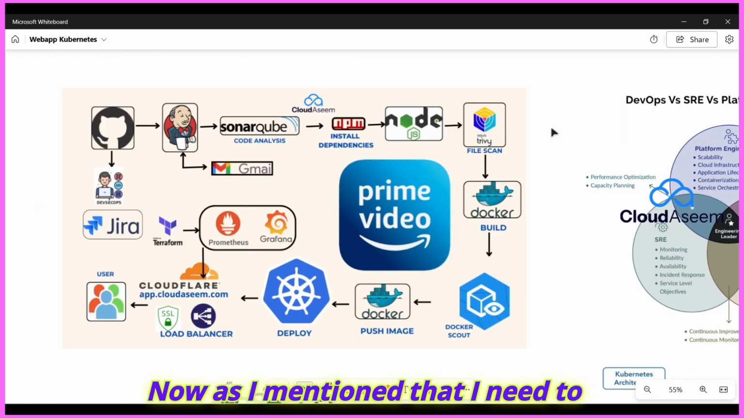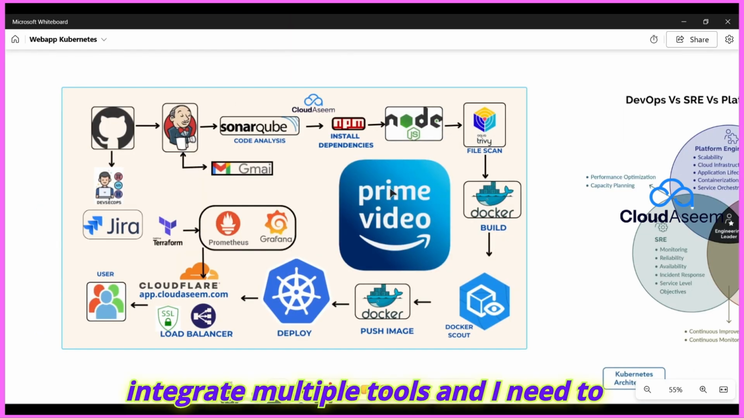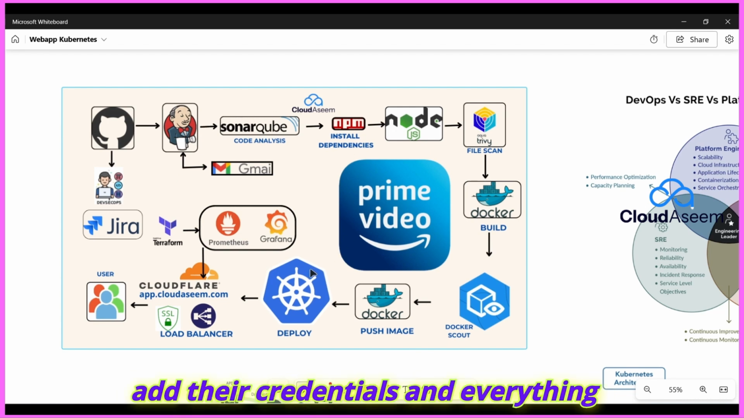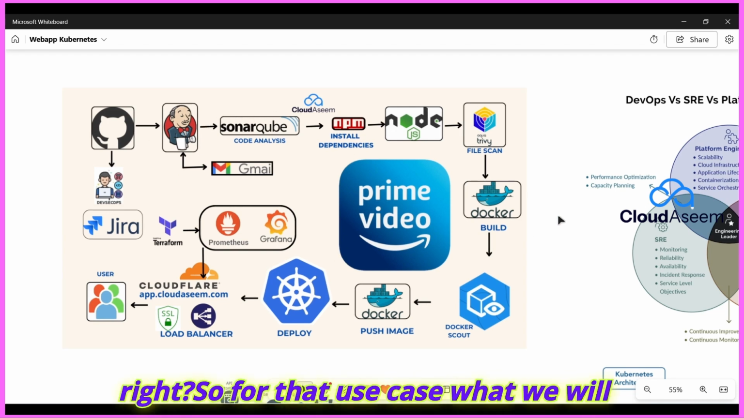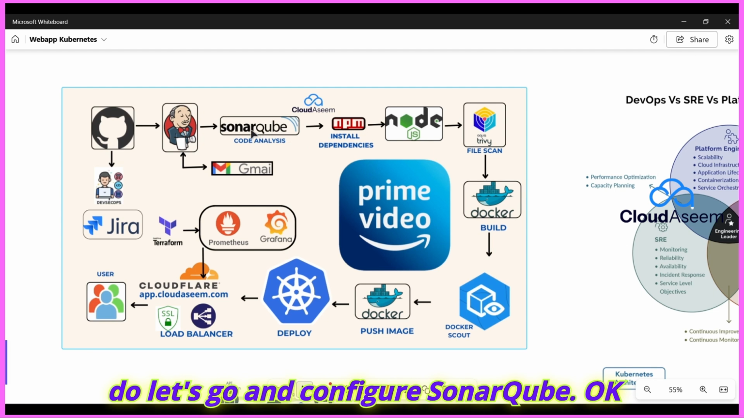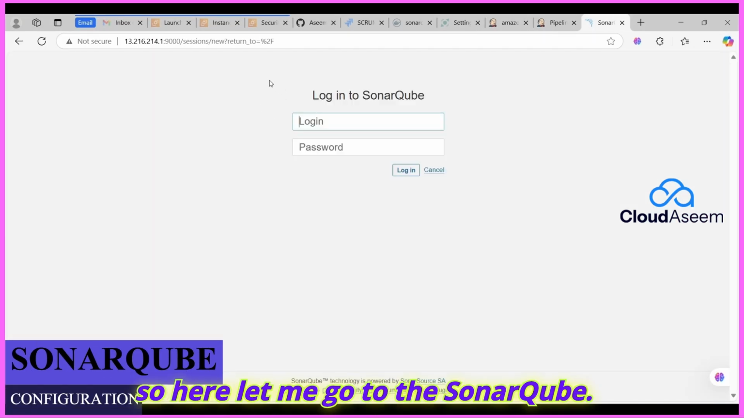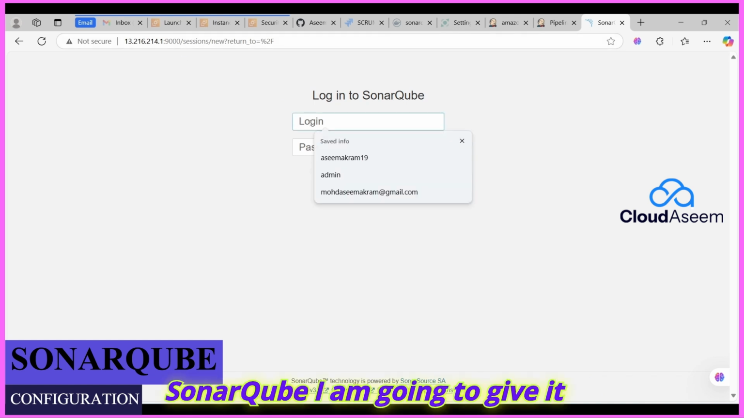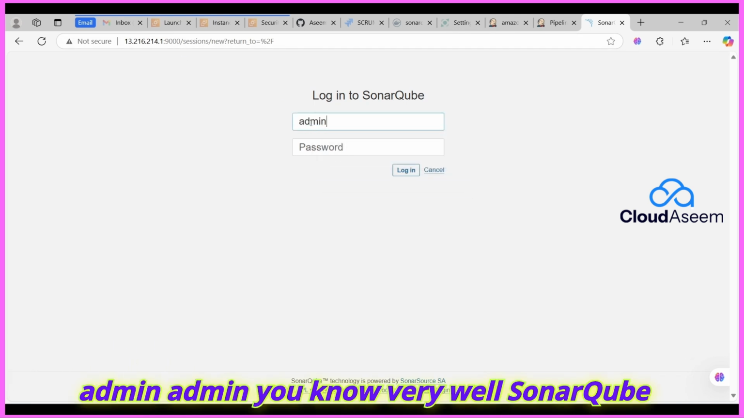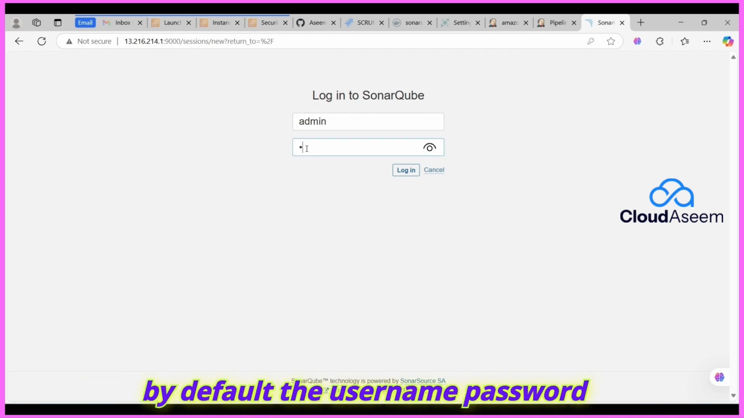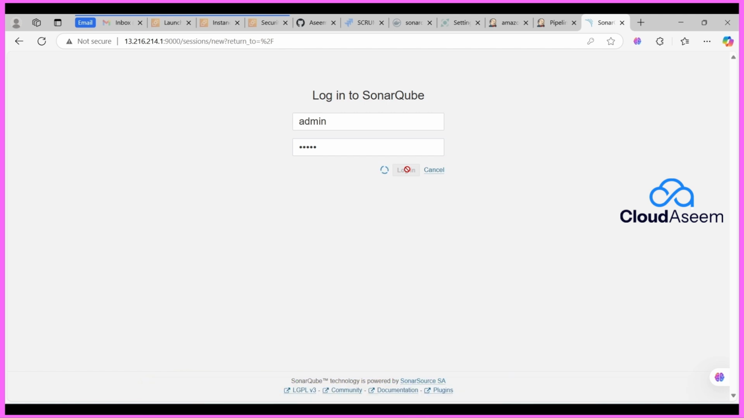Now as I mentioned, I need to integrate multiple tools and I need to add their credentials and everything, right? So for that use case, let's go and configure SonarQube. Okay, so here let me go to SonarQube. I'm going to give it admin. You know very well that in SonarQube by default the username and password will be admin. You can reset it later on.